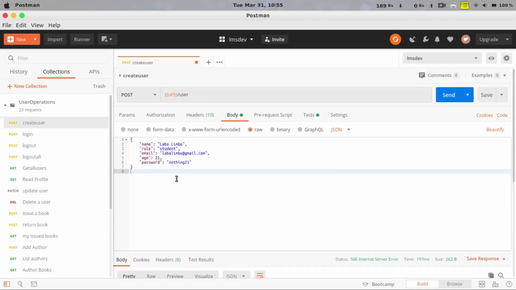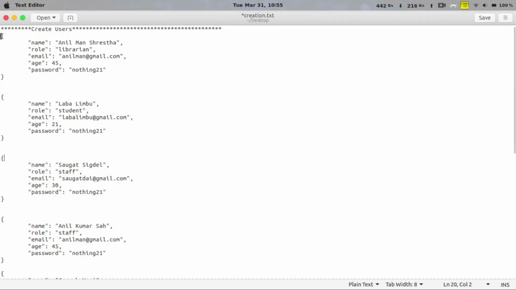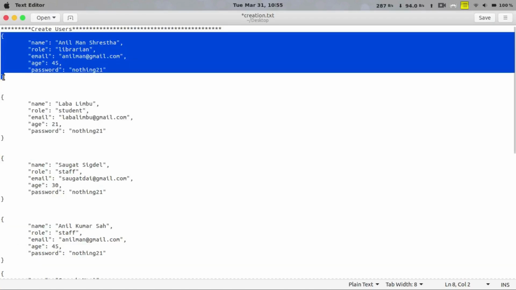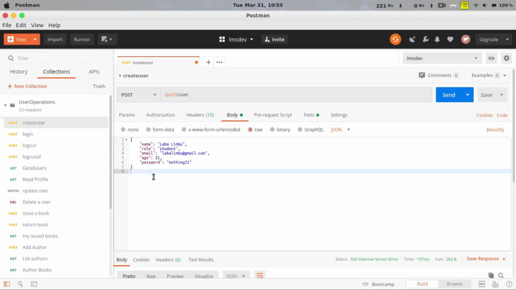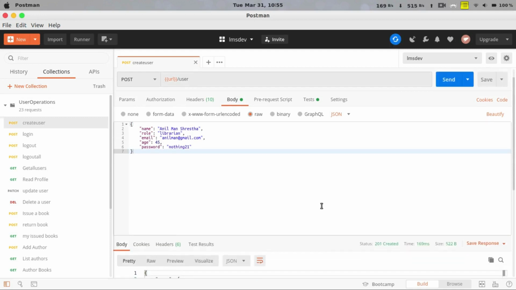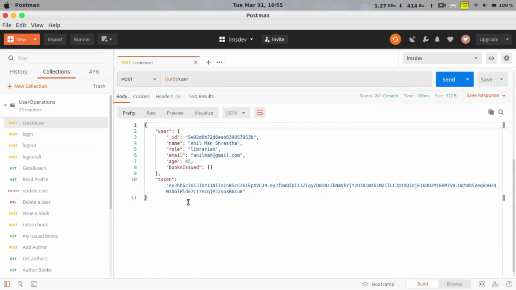So let me first create an account for librarian. I have to copy this one and paste, and let me send the request. So let us see, I have got a response, a JSON response from my server. Along with the response, I have got an authentication token. You can see here. This authentication token is used for keeping me logged into the application.